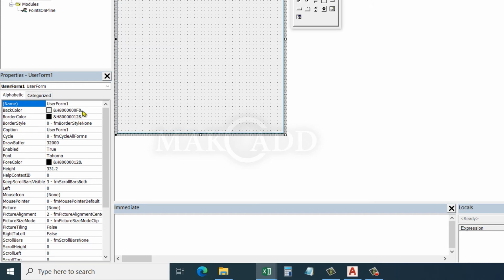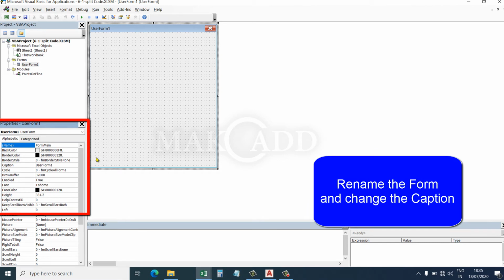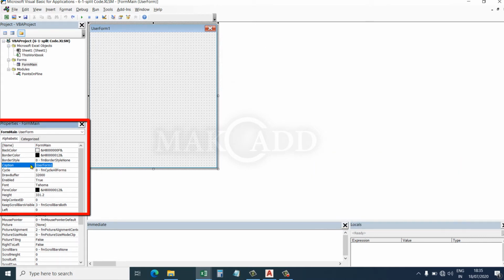We will change the name of the user form to form main. This is the main form we will use, so we will access the user form using this name. Then we will change the display caption from UserForm1 to insert objects along polyline.